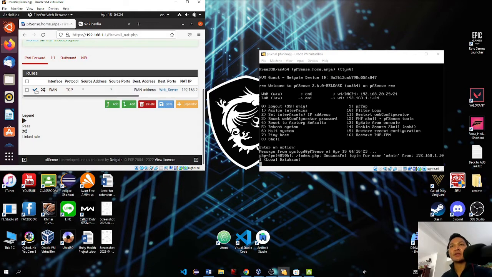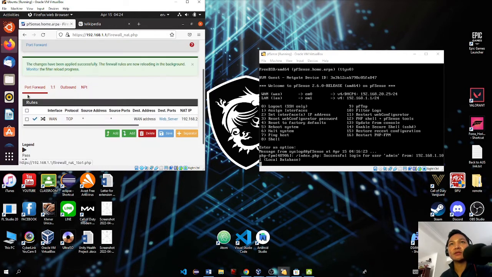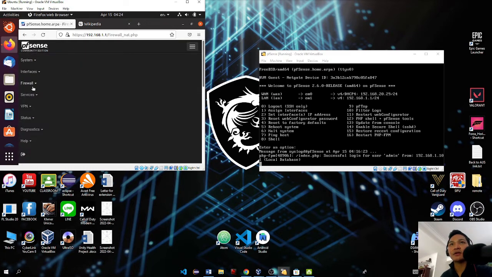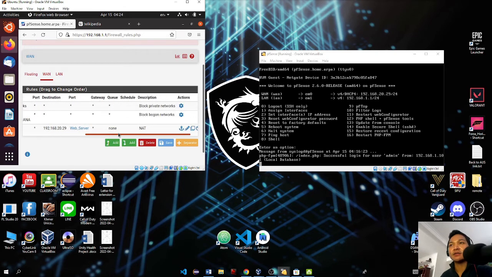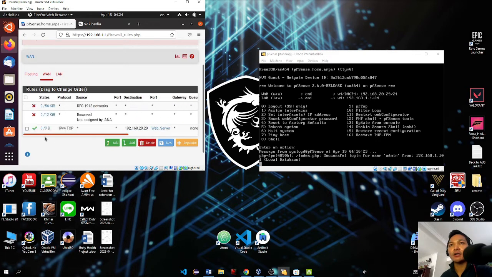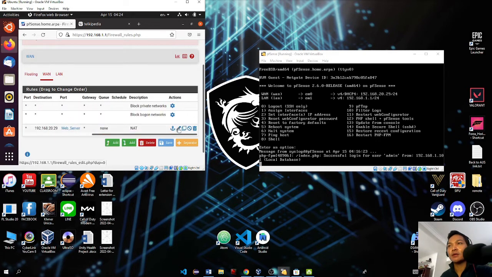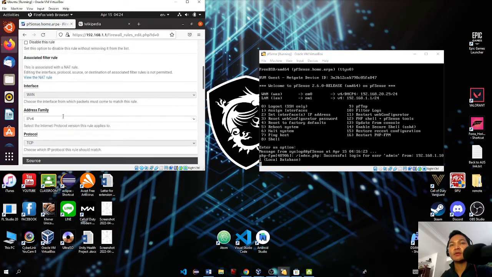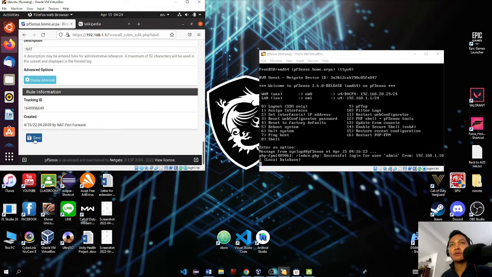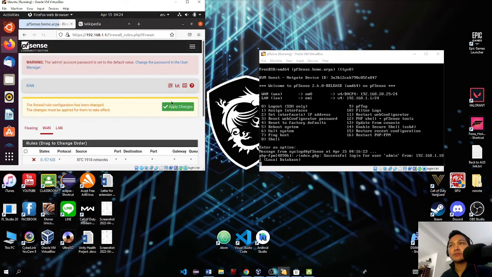Yeah, so the rule in the port forward is in here. So have a look in the firewall rule. It's been forwarded to the external IP address here in the WAN, IPv4. I click on save, apply changes.